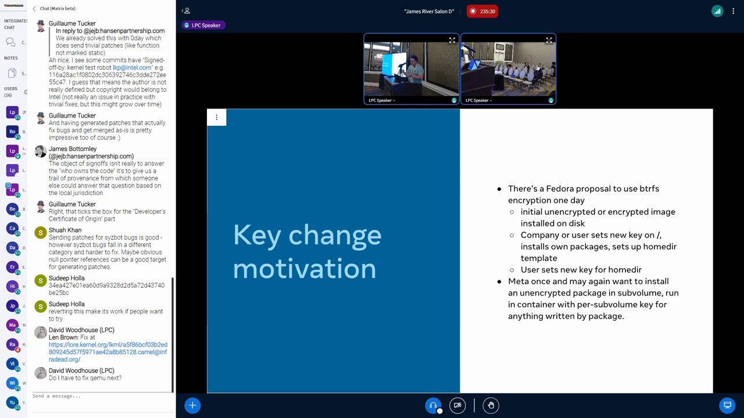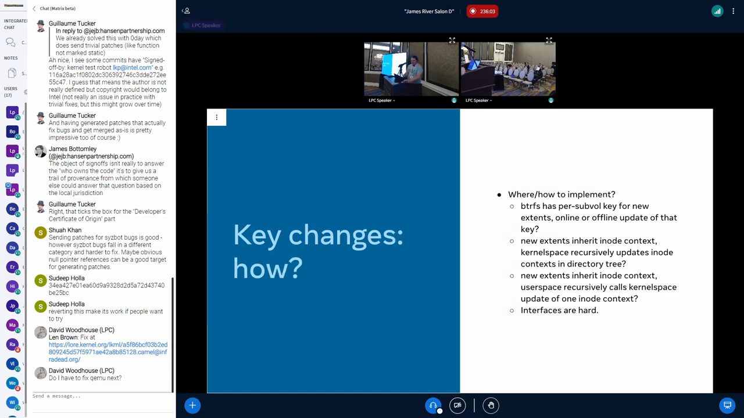Meta once, and might again in the future, want to install a package in a subvolume and then give that subvolume a key, have everything written by that package in that subvolume be encrypted, so that when we shut it down, we can easily securely delete whatever that package ended up writing. We have other solutions for this. As I said, we once wanted to do this. We found a different solution for now. We might one day want to do it in the future. We'll see.